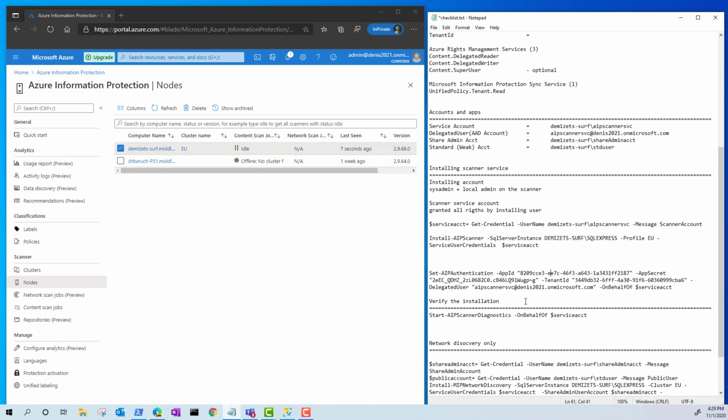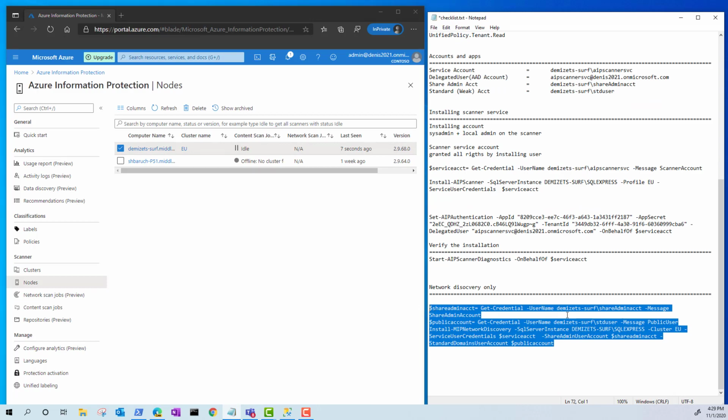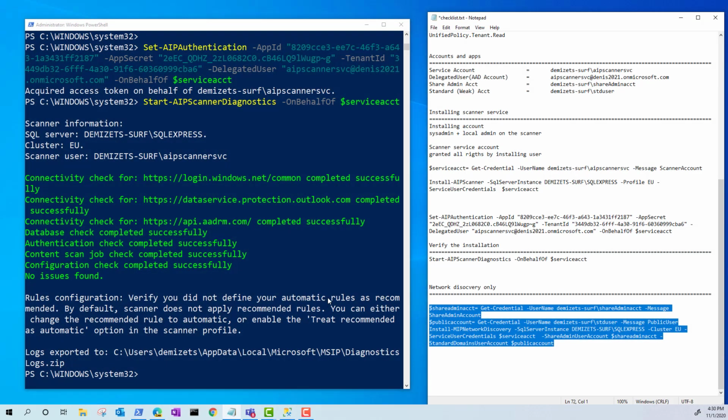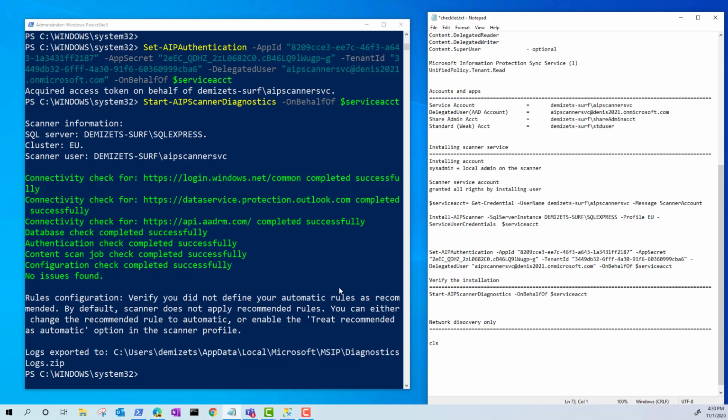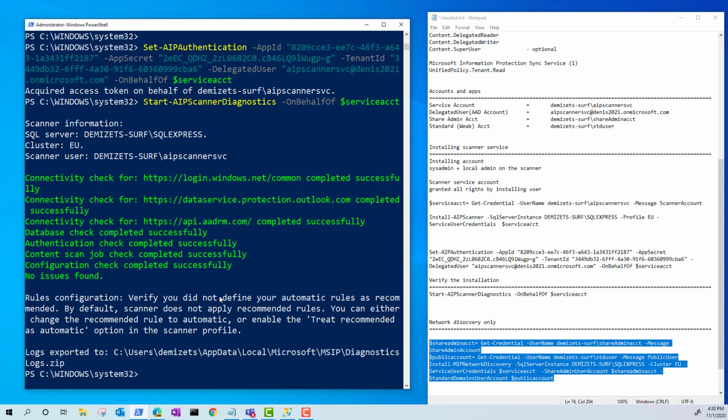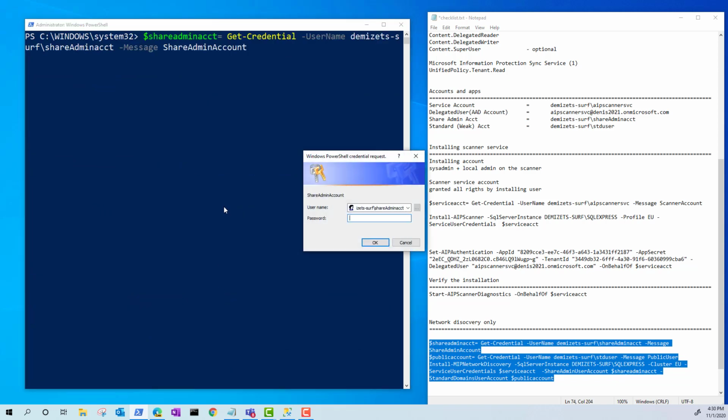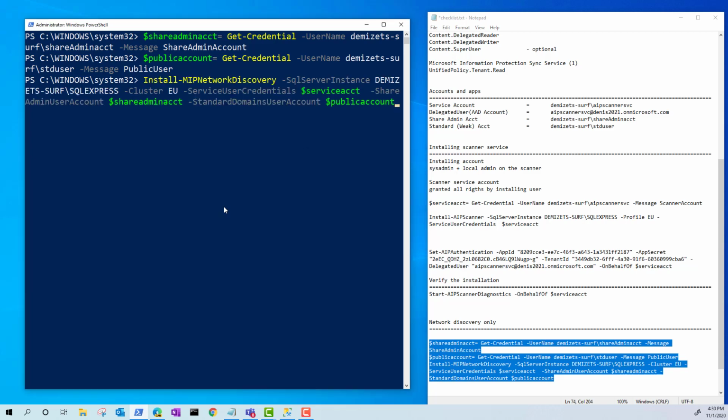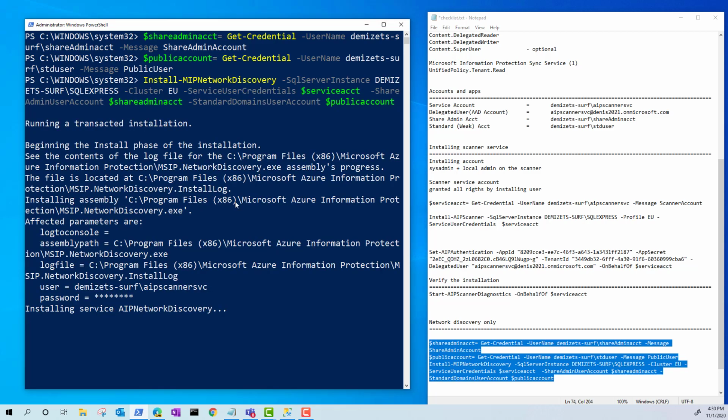Now we can complete that optional network discovery installation. Go back to your scanner machine and run the Install-MIPNetworkDiscovery command. Use the same SQL instance and cluster name that you used to install the scanner, as well as the following two additional accounts. The share admin account, used to get full permissions on the network share you want to scan. This account must have admin rights on your repository. And the public access account you want to use to simulate a weak account access to the share. This account should not be a member of any group except for domain users.